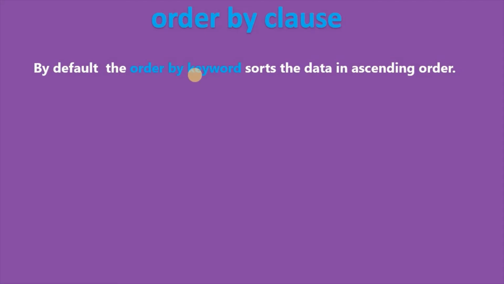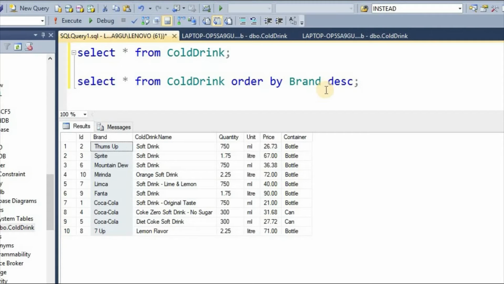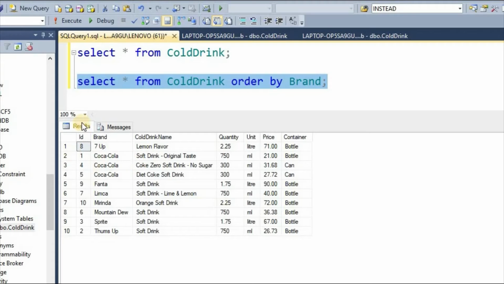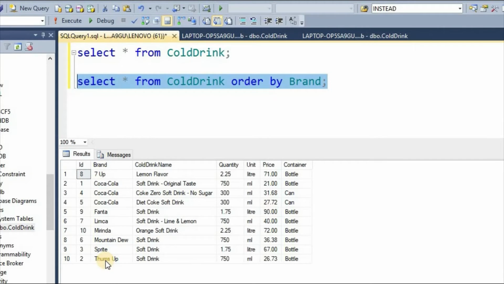By default, the order by keyword sorts the data in ascending order. For sorting in descending order, we have to give the DESC keyword compulsorily. If we don't give any keyword after the column, we have used the order by clause here, but we are not giving any keyword DESC or keyword ASC. If we execute the query, we can see the result is sorted in ascending order.